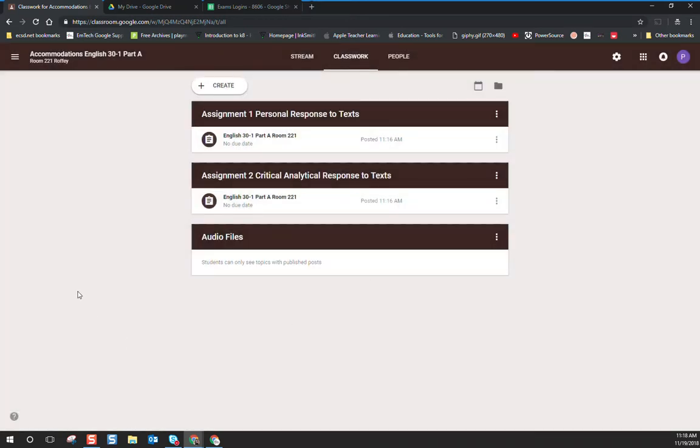Now I have a space ready to go so that on the morning of the exam, I'll be able to add those audio files. Please note that the audio files won't be made available until 15 minutes prior to the exam, and they'll be found in the exam accommodations folder. The morning of the exam, you'll simply go into your Google Classroom that we have all ready to go, and we're going to create an assignment that allows us to attach the audio exams.